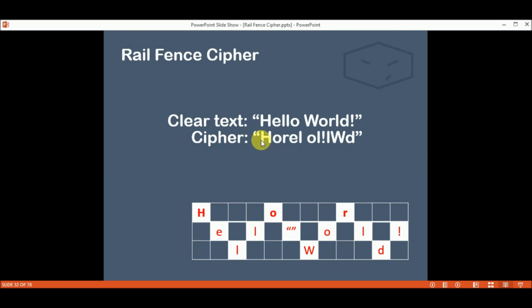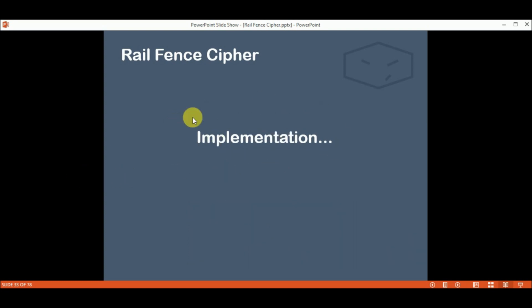Because this is a very simple example, this is pretty obvious. If you have a big text, it will not be very obvious, I think. So let's go to the implementation in Python, the cipher.